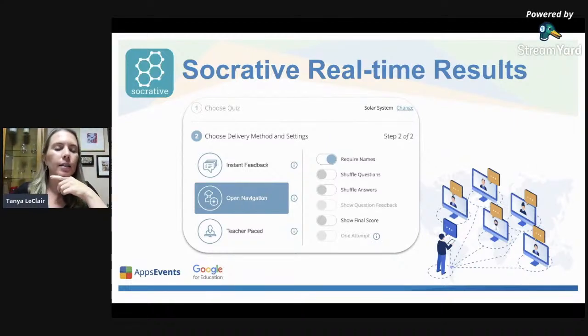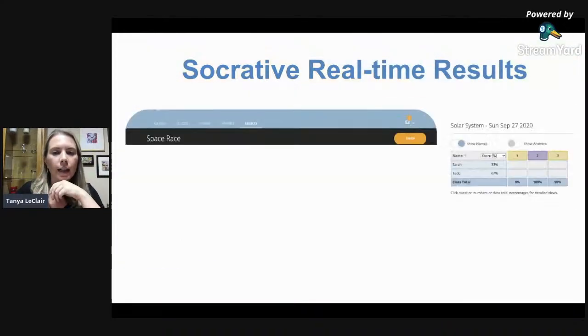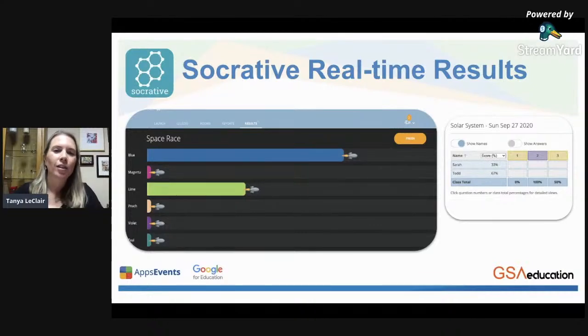But you can allow kids to give instant answers to your questions. You can allow them to go at a teacher's pace, or you can allow them to go at their own pace. And you can see from this picture here, you get a couple of different ways to make it your own. And then one of the ones I really like is called Space Race. So for example, say you have some questions, and based on those questions, if they're right or wrong, this little spaceship will move on the screen.